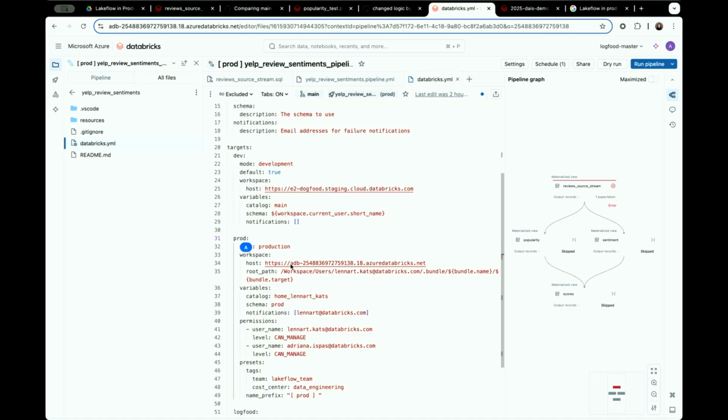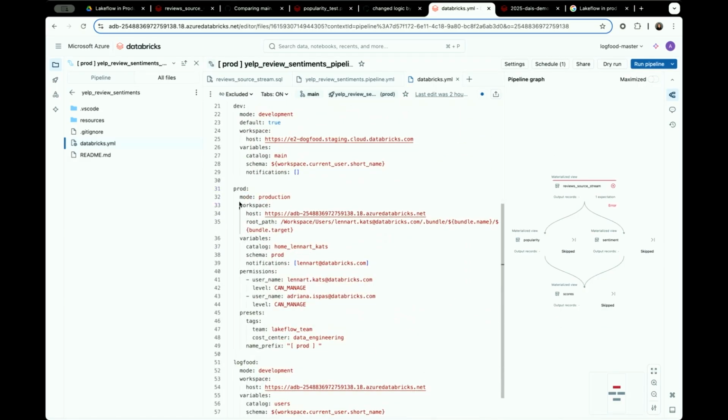Then there's prod. For prod, we use mode production. So this indicates this is a production deployment. It can be only one. It's not one per user, there's just one production. And there are a few safeguards if you enable mode production. All of this is covered in detail in the docs. I'm going to give you a bit of flavor here. This actually deploys to a different workspace, a different path in that workspace. And then crucially, these variable values are different, right?